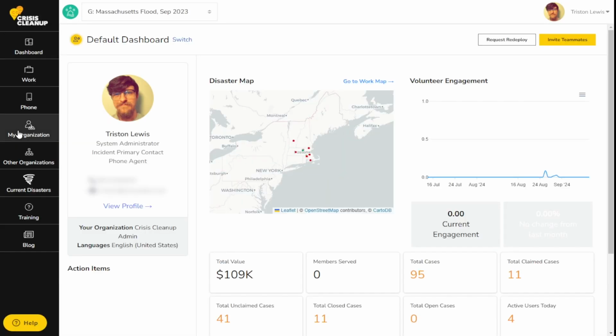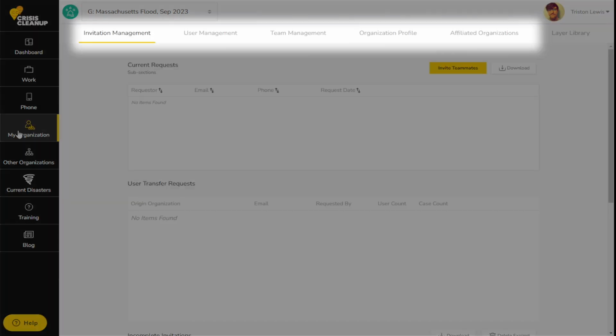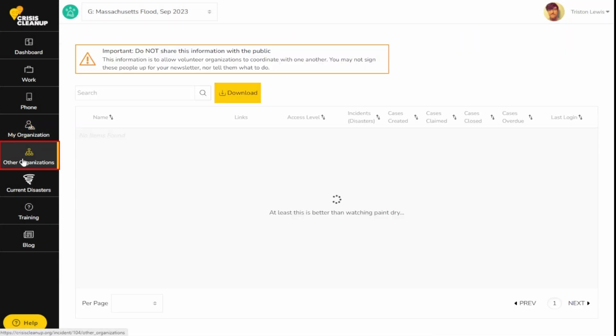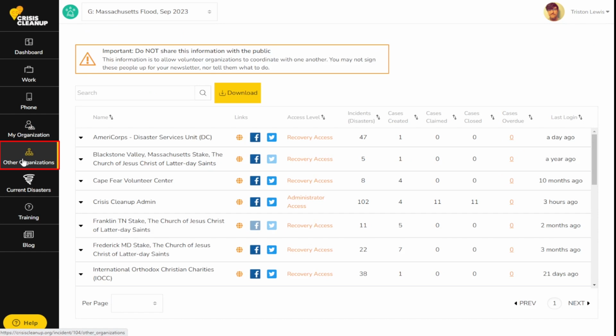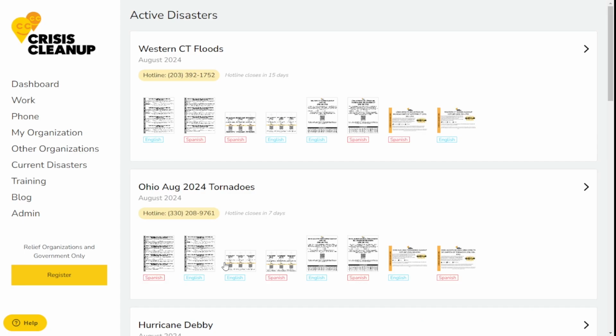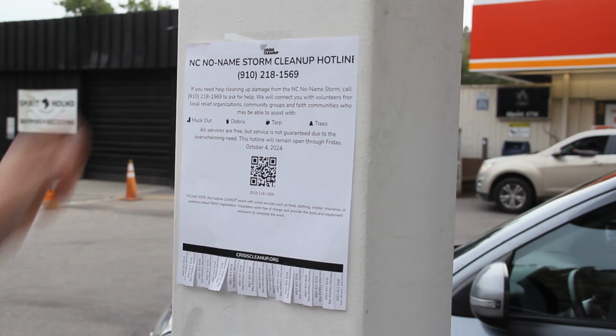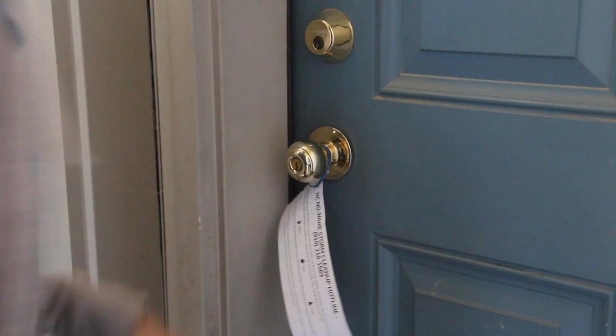Under the My Organizations tab, you can manage users, teams, and your organizational profile. The Other Organizations tab lists other organizations involved in the response. The Current Disasters section lists all the active hotlines and includes downloadable flyers and social media assets. You can print and distribute these flyers in affected neighborhoods.